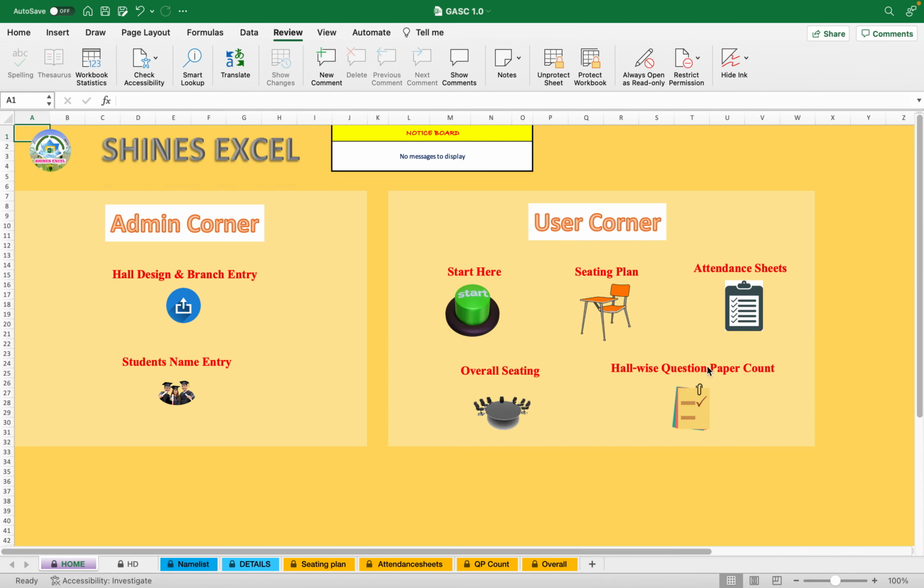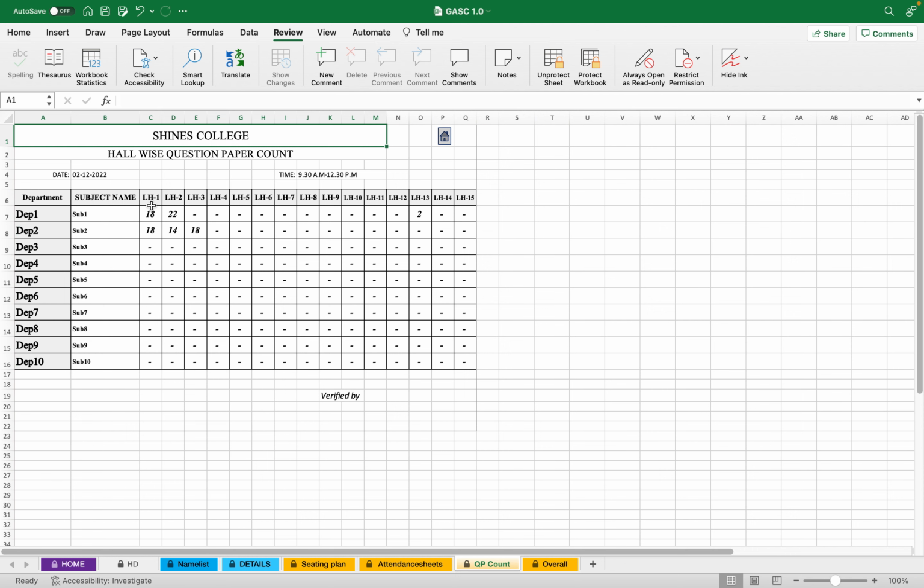Next, there is one more option, that is the question paper count. This is the place where, as per your details, it displays for department 1 in lecture hall, that is hall 1, 18 students for subject 1, 18 for subject 2. So this is how it displays things. If you want any other features or anything else to add in this page, you can do that.